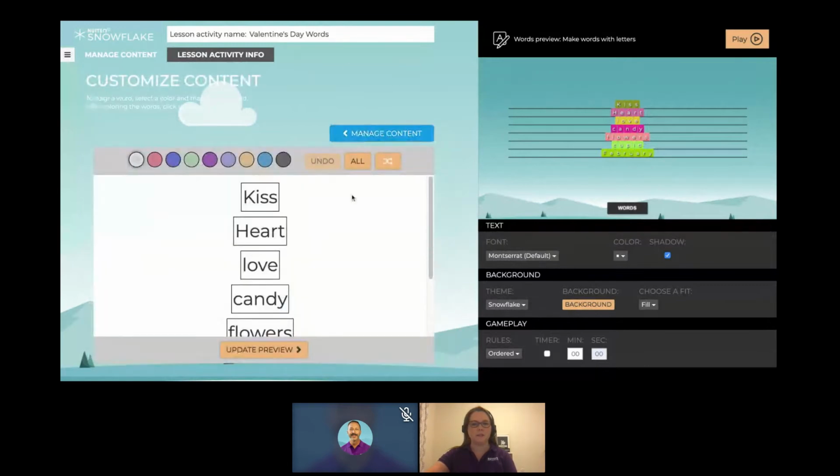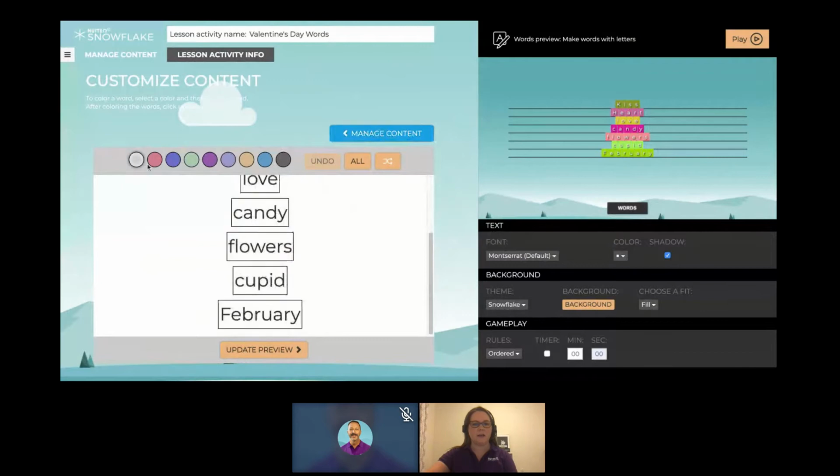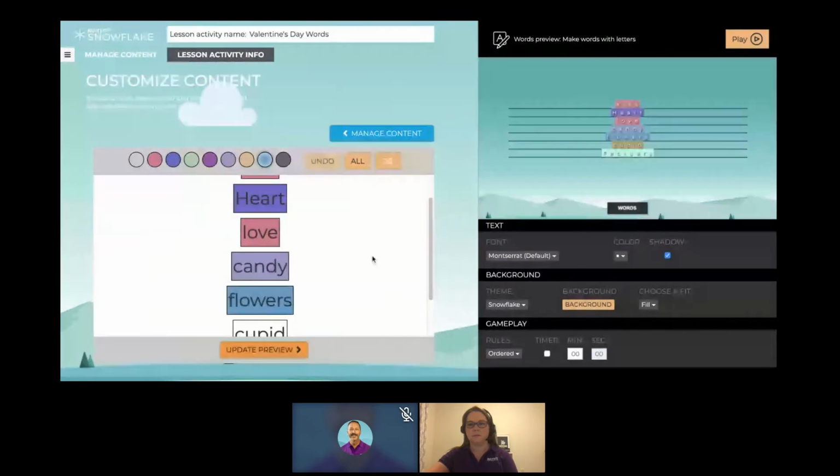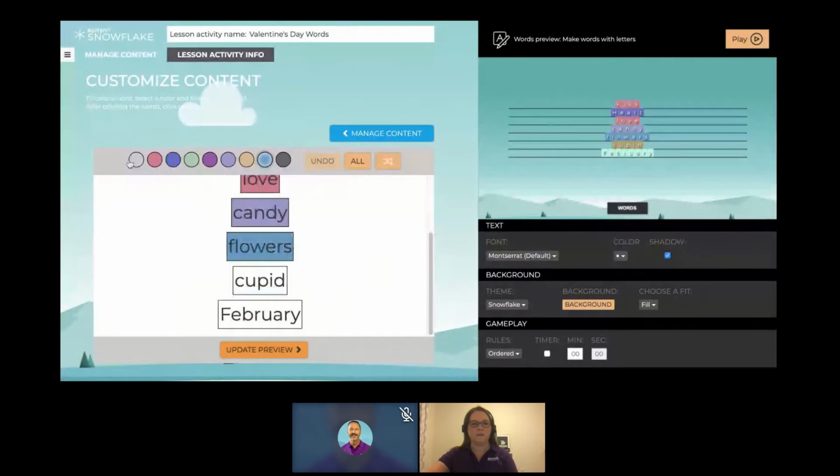In my customization, I can add colors to the words. So you can see that preview changes. Or I can also keep them all random and let the screen do the easy work for me.